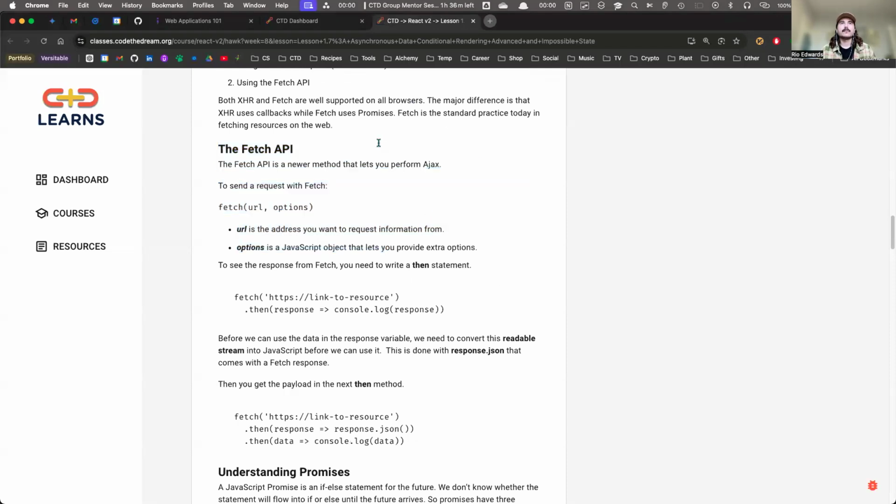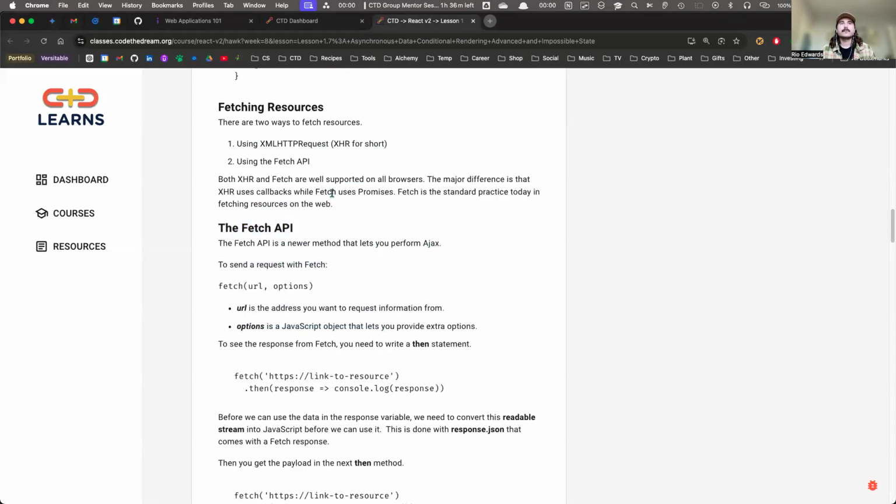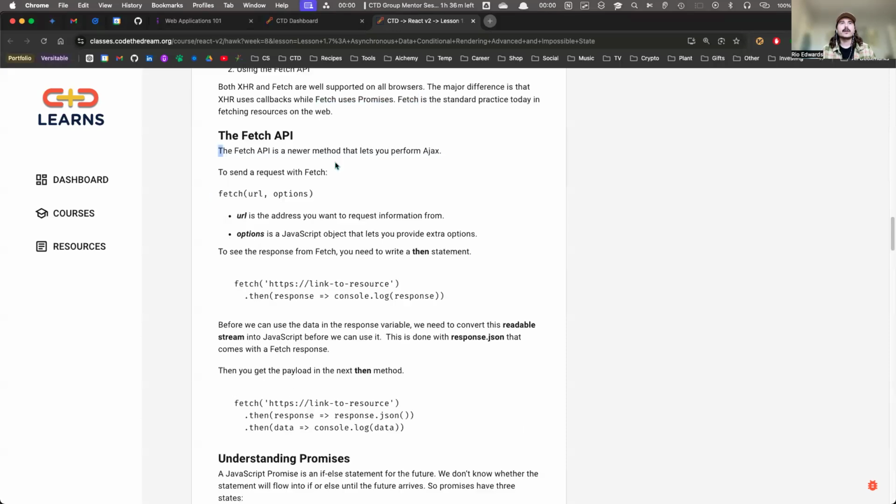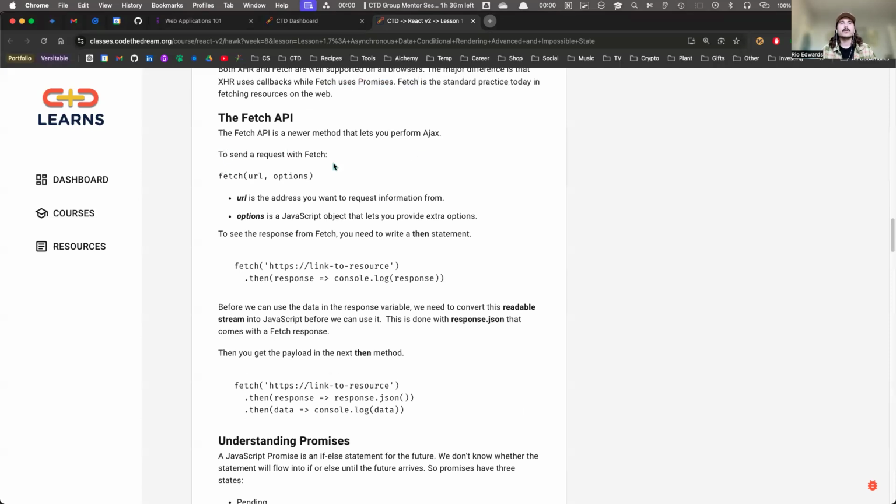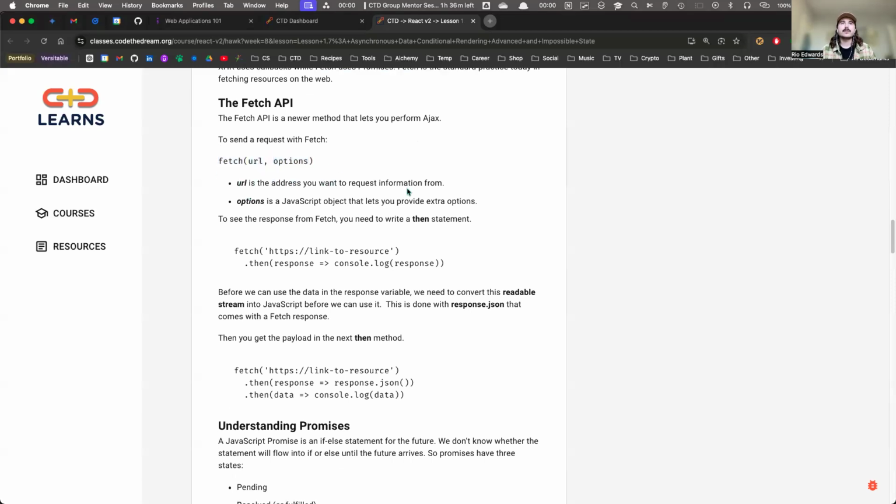So yeah, fetch is the way to do it. The fetch API is a newer method that allows you to perform Ajax. To send a request with fetch, you call fetch and then pass in a URL and options. The URL is the address you want to request information from, and options is a JavaScript object that lets you provide extra options. To see the response from fetch, you need to write a then statement.